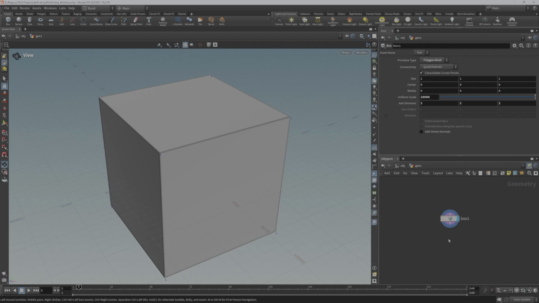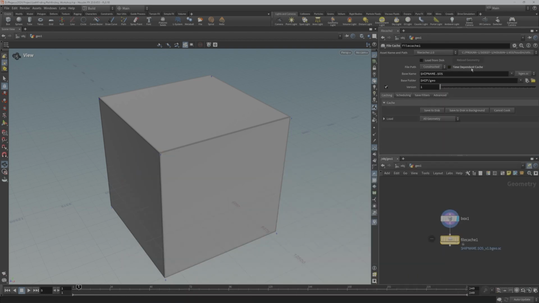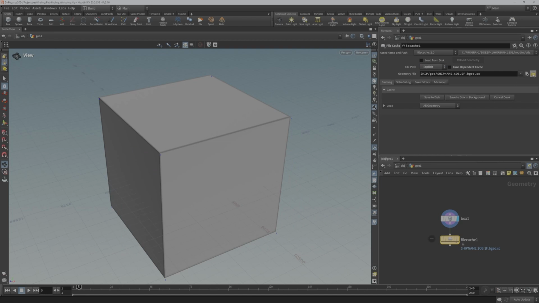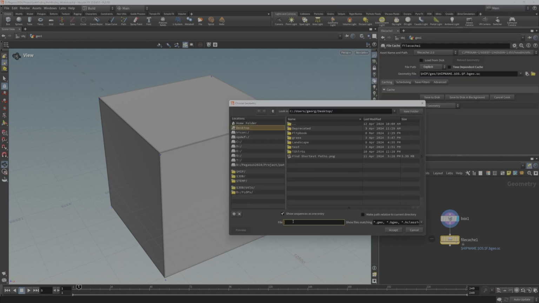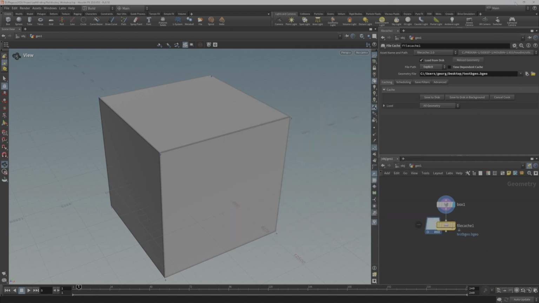File cache, that works. And it's not going to be time dependent. It's going to be an explicit path. And I'm just going to save this to my desktop. Test bgo.bgo. Okay. I'm going to save it out.